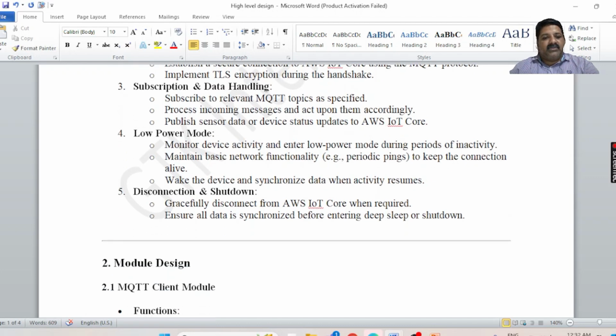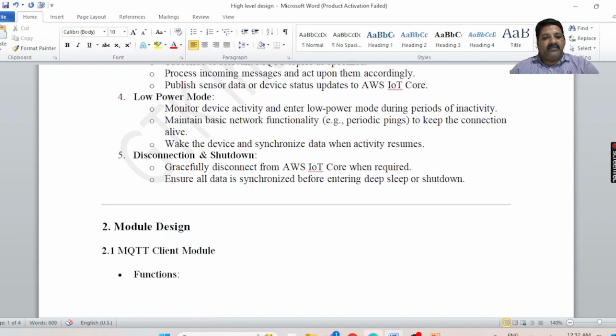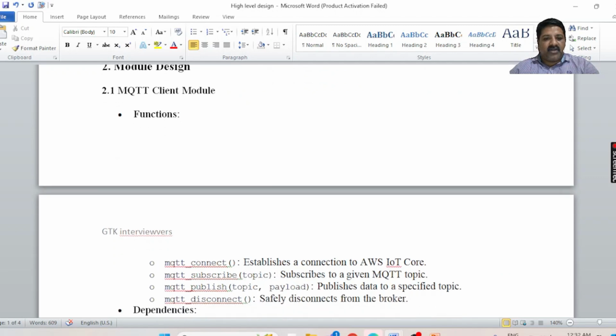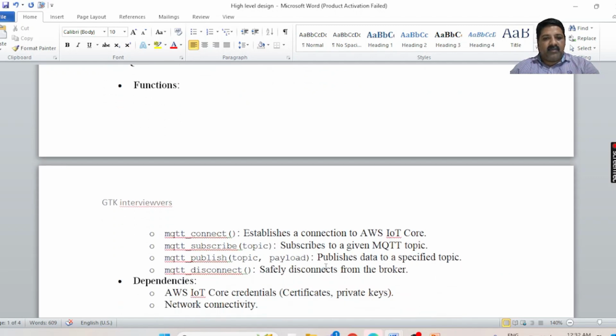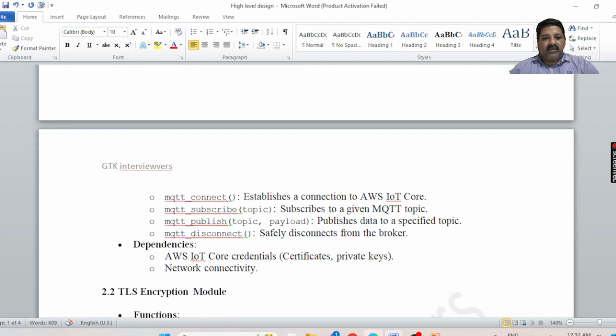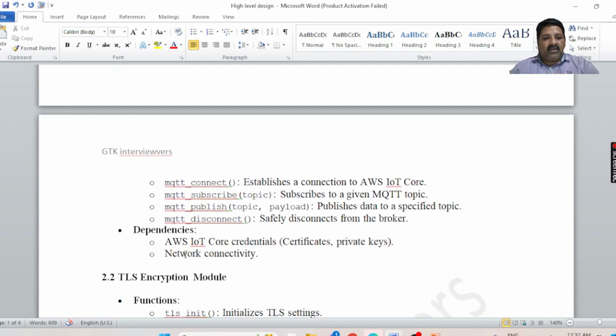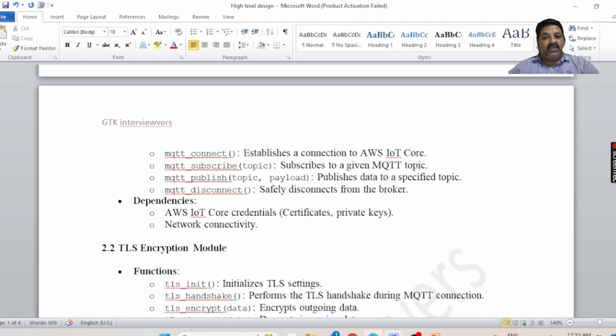So synchronization. Here you'll have the module design. So these are the functions. You'll have the MQTT connect, where you'll give the connection establishment, then subscription, when you're subscribing to topics, then MQTT publish, for whatever your topic, and disconnect. And here you'll have dependencies, right? Before this gets established, there'll be some dependencies related to network connectivity and AWS IoT credentials. That part should be established there.